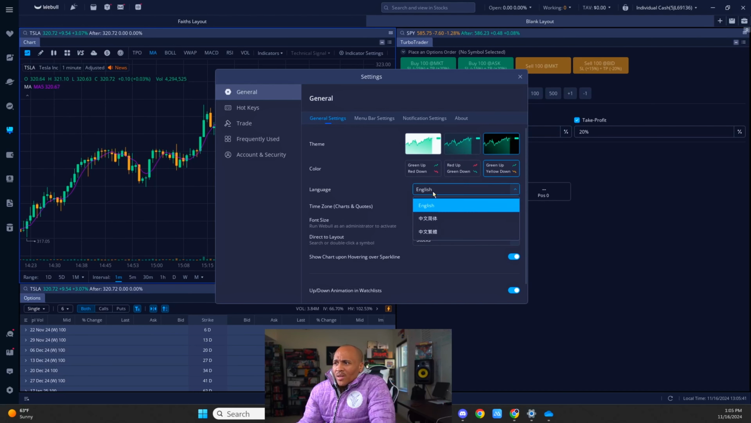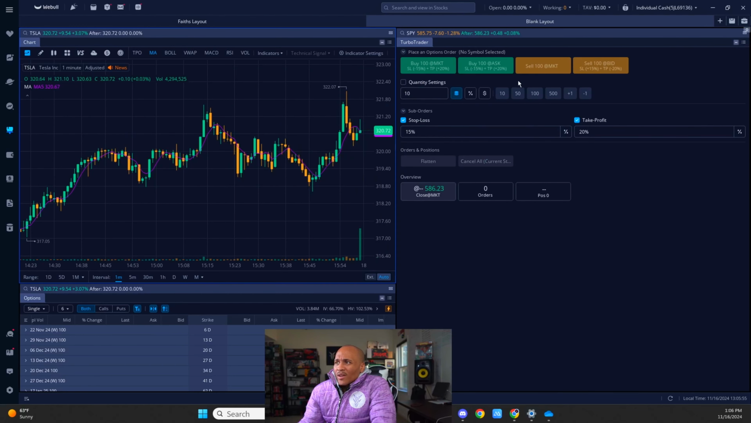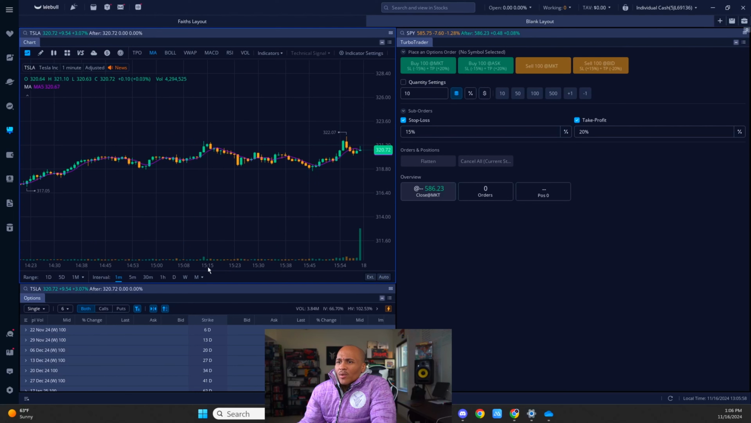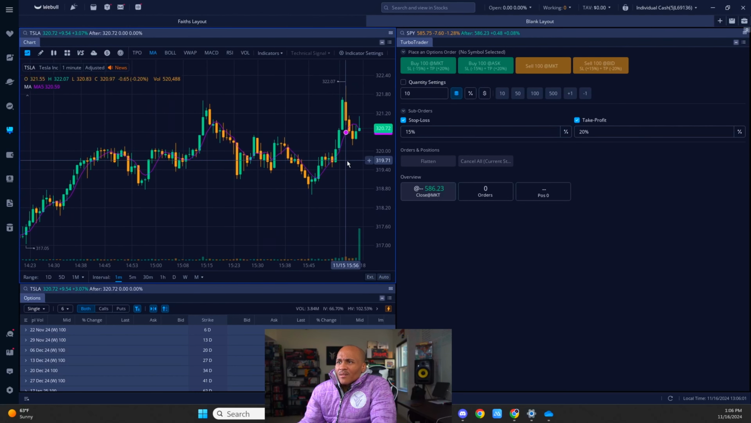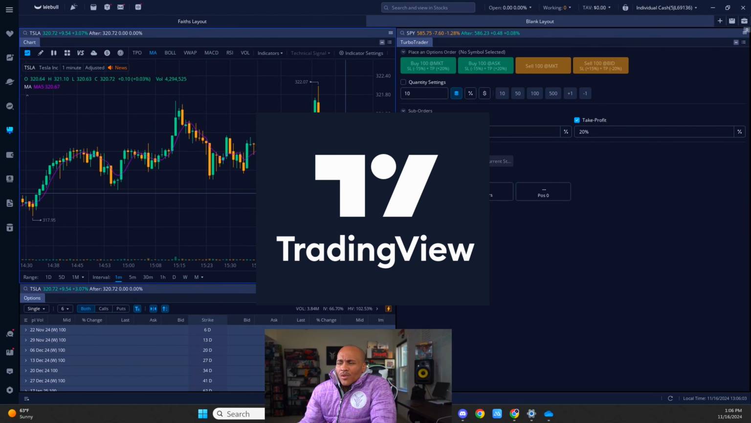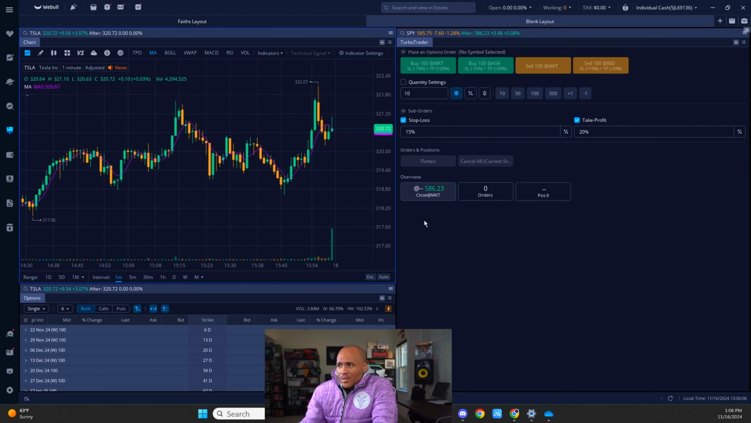You can change your language here, exchange time, font size. It's going to have to restart in order to take effect though. And that's pretty much it. I normally don't chart inside of Webull because I use TradingView, but you do have the option to do that. So that's pretty much it.